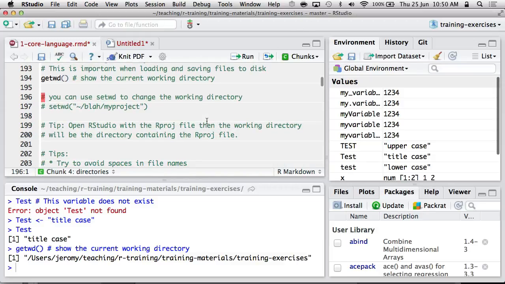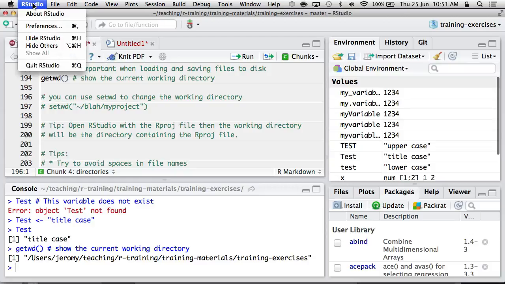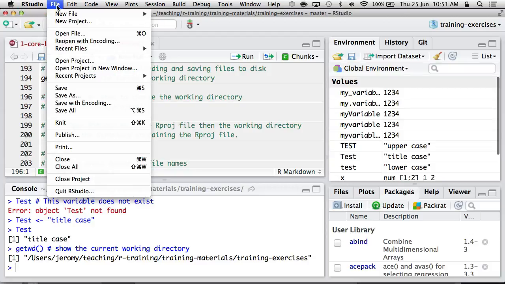Now, one of the beginner mistakes is people start RStudio up, and by default, you will end up in your home directory. So something like Users Jeremy. And you get into all sorts of trouble because you can't find files or you can't load files. A general tip is there's various options. Probably the general tip is to use what are called R projects for your analyses.